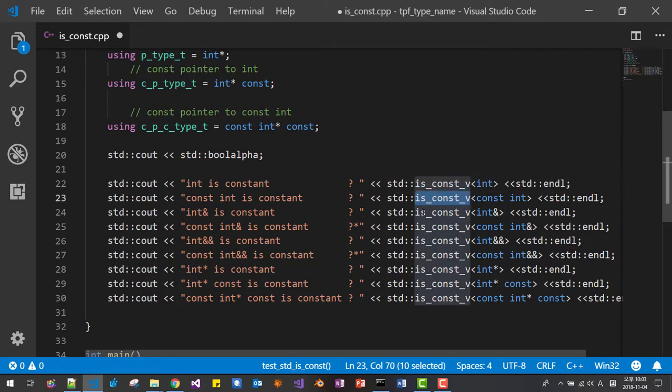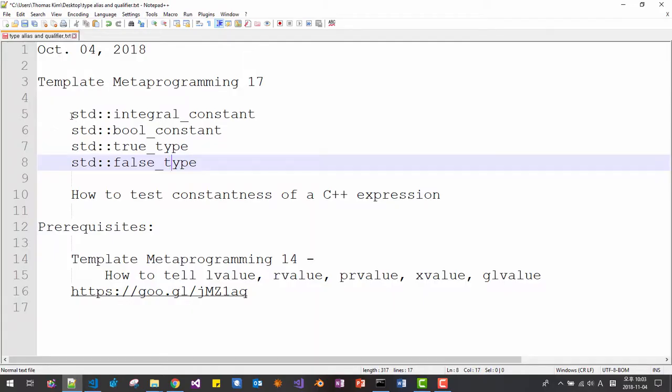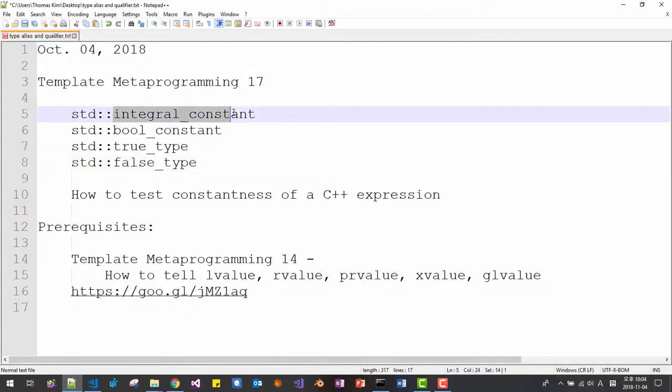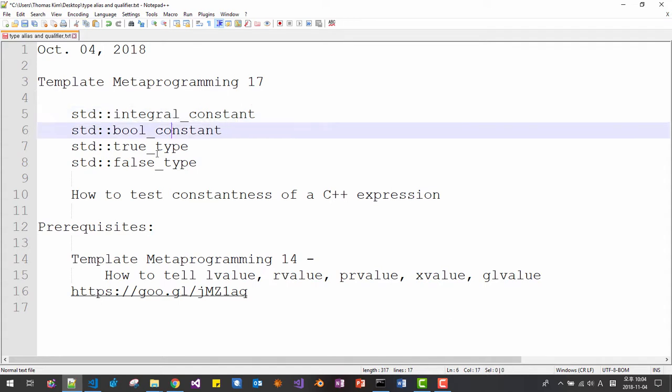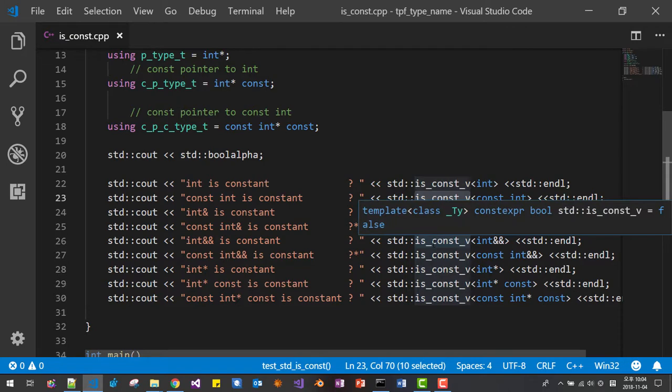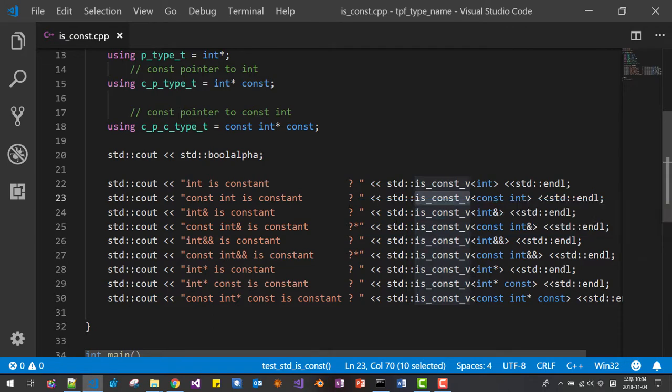To understand how this type predicate is implemented, we need to know more about these basic mechanisms. We need to understand integral constant, bool constant, true type, false type, to understand how is_const is implemented in standard C++.